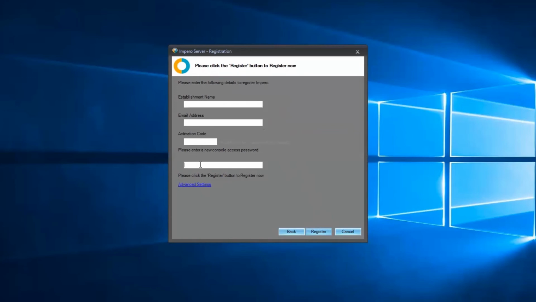You will also need to set a password to access the Impero console. When complete, click on Register.